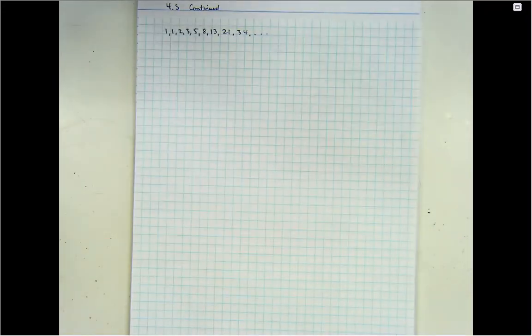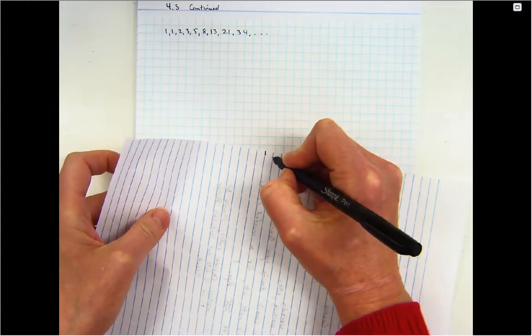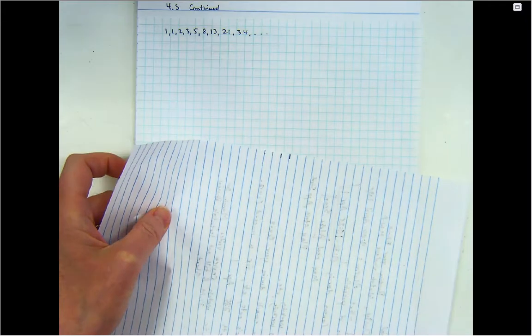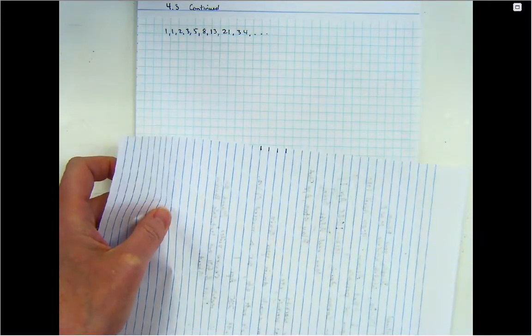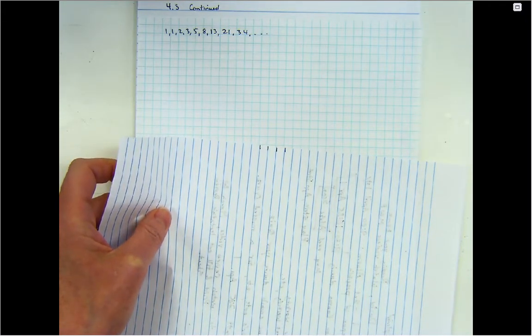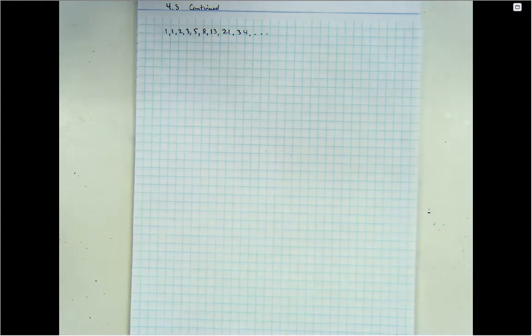If you aren't using graph paper, then make a ruler out of your lined paper, because you'll need to have squares, and it's pretty hard to make a square if you're not using the same size lines.